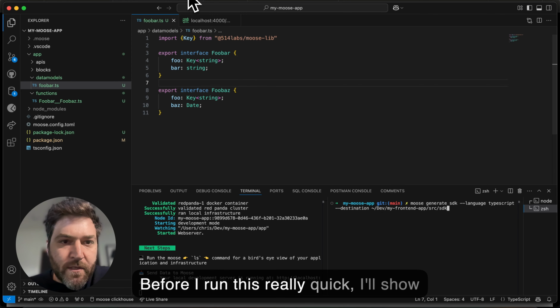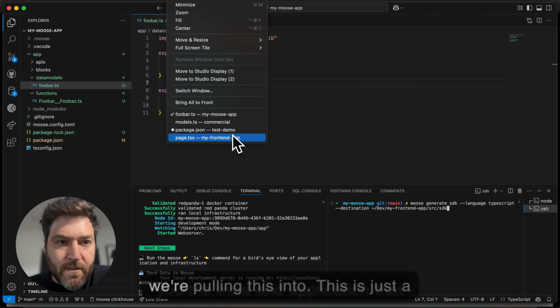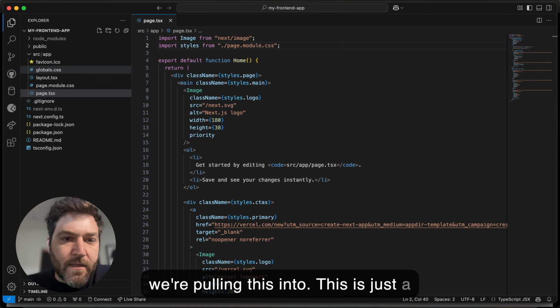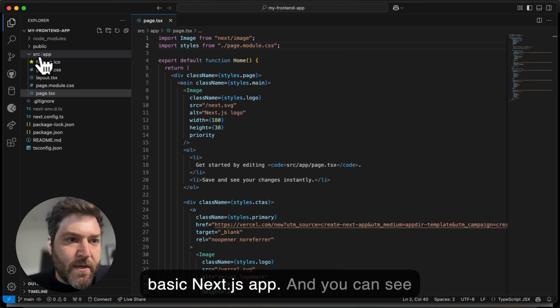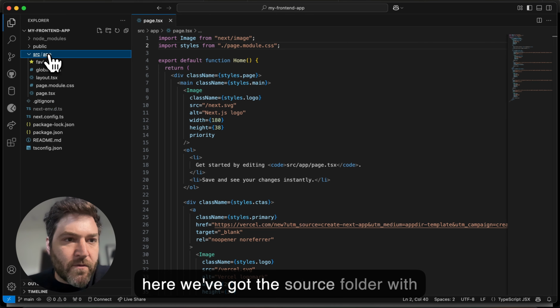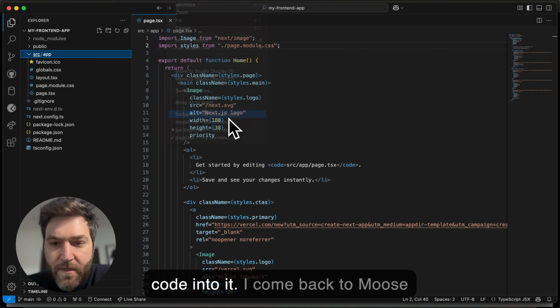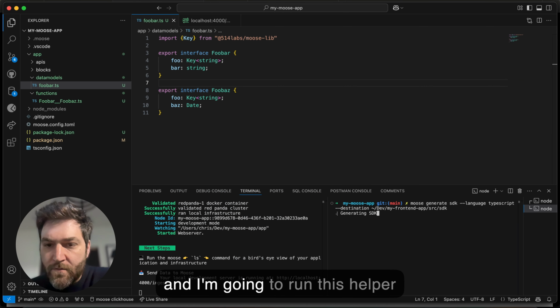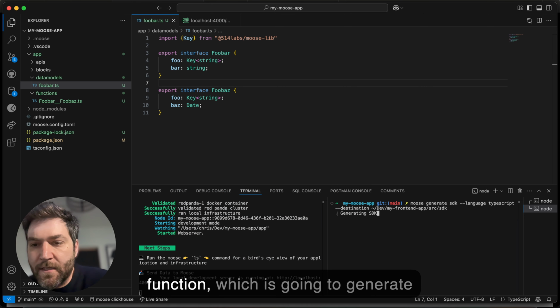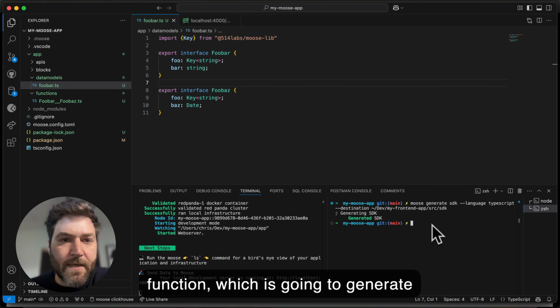Before I run this really quick, I'll show you the front-end application that we're pulling this into. This is just a basic Next.js app. And you can see here we've got the source folder with the app folder with our front-end code in it. I come back to Moose, and I'm going to run this helper function, which is going to generate that SDK.